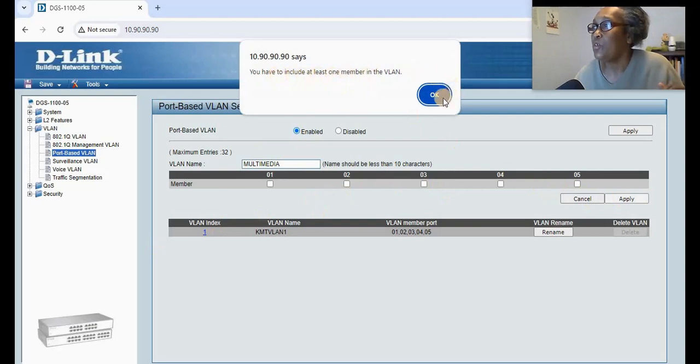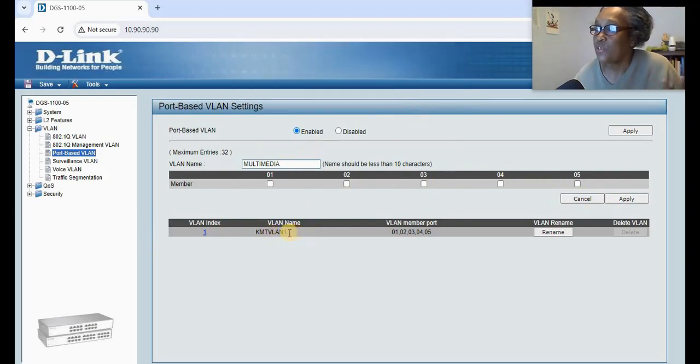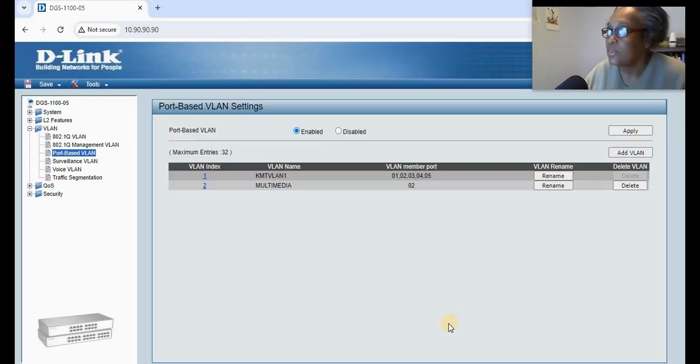Oh, you have to include. Okay, so now it's asking me to include one member in the new VLAN. So this is almost like a default VLAN here. But I don't want to include the ports just yet. Perfect, port 2, and click apply.